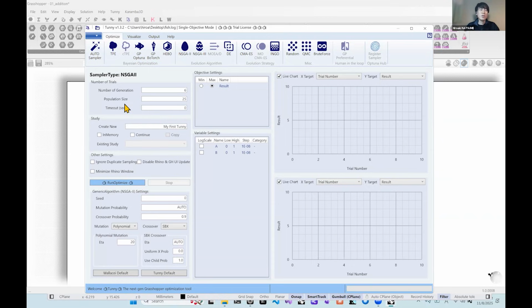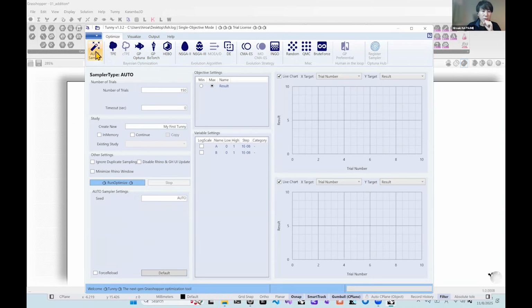So when you are ready to begin optimization, please click the Run Optimization button. But I recommend you use the Auto Sampler for our first Tunny step. So please check the sampler type is Auto and the number of trials is 30. So if you set all configurations, let's start Tunny's first optimization.